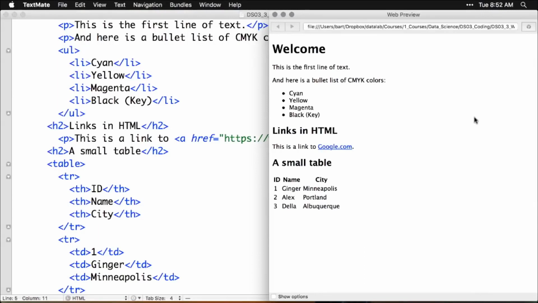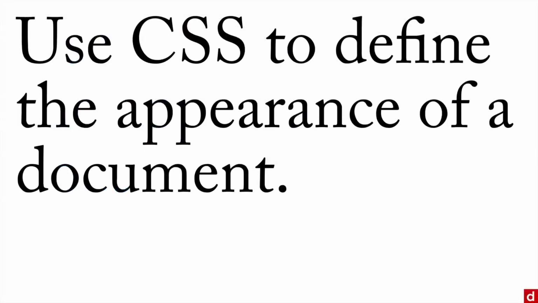Now, I know this is very fundamental stuff, but the reason this is important is because if you're going to be extracting data from the web, you have to understand how that information is encoded in the web, and it is going to be in HTML most of the time for a regular web page. Now, I will mention that there's another thing called CSS, and web pages use CSS to define the appearance of a document.